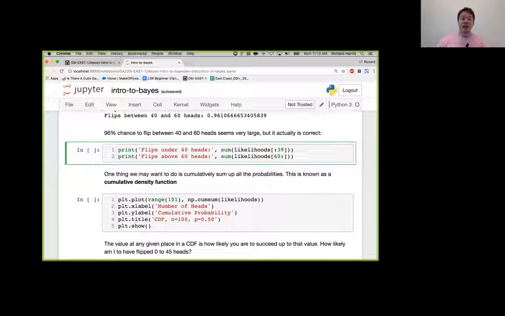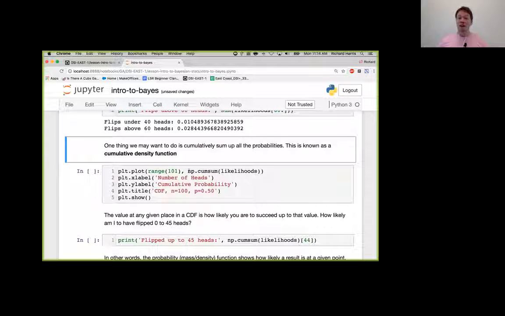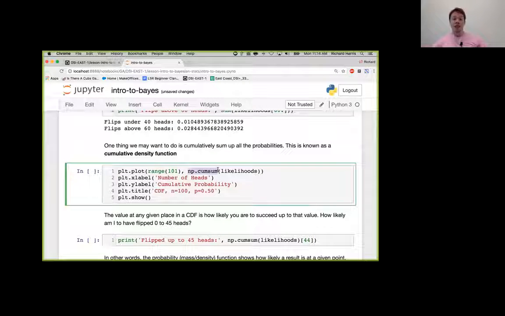Now, one thing we might want to do here is talk about the cumulative density function as well. That's saying, how far can I go summing up all of these probabilities together? Here we'll use something from NumPy called the cumulative sum. And we're just going to add up how likely it is to hit that point. And this kind of looks like this.